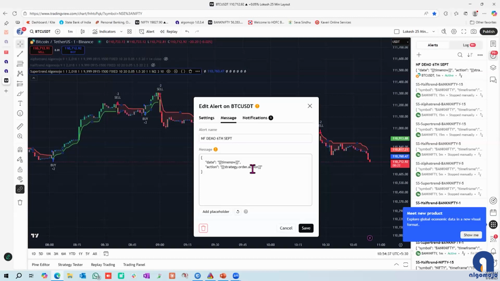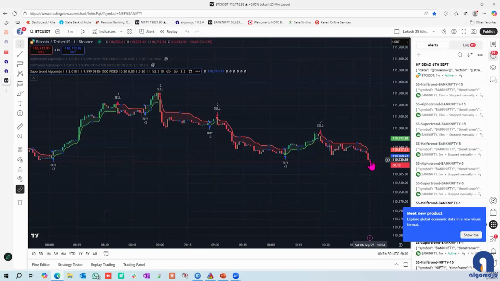So you can bring in any strategy. There are so many strategies available in TradingView. You can use any of them and do this alert setup. And whenever there's a signal coming in, that signal will be sent to Algomojo, and we will place orders in your broker account. That is all the process involved. Any queries on this?